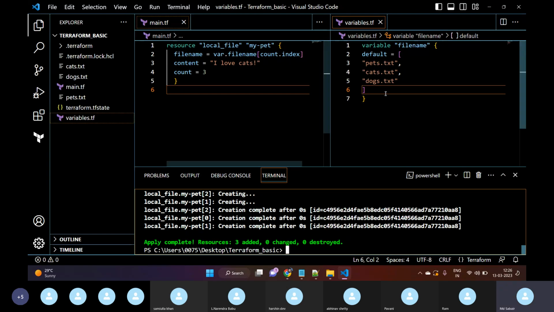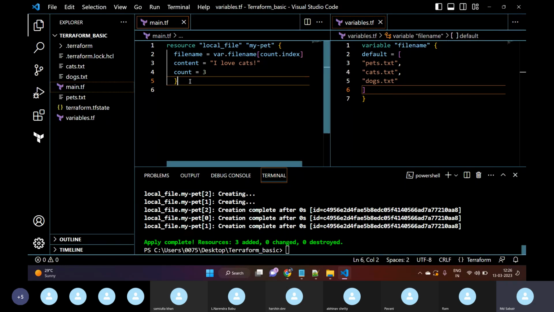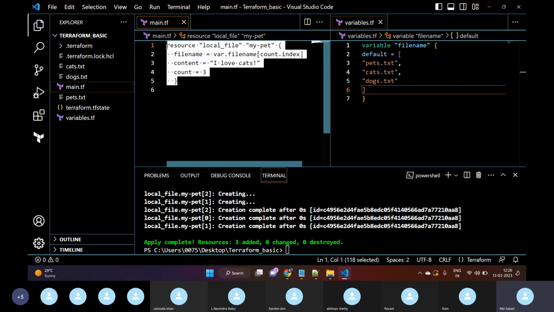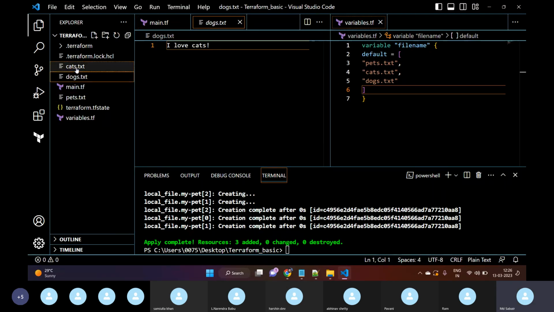Now, if you see this, here we have got three files. The reason we got the error earlier is because of the existing infrastructure state file, we were trying to execute one example after another, so it got messed up. So as of now, when I execute my resource block, it is trying to create three files: pets.txt, docs.txt, and cats.txt.